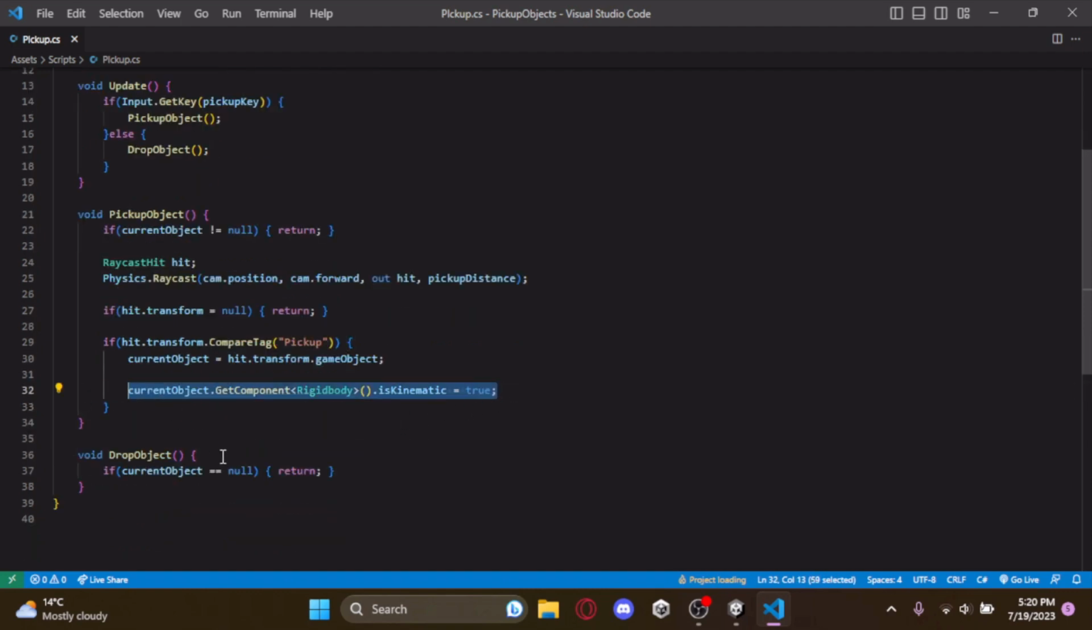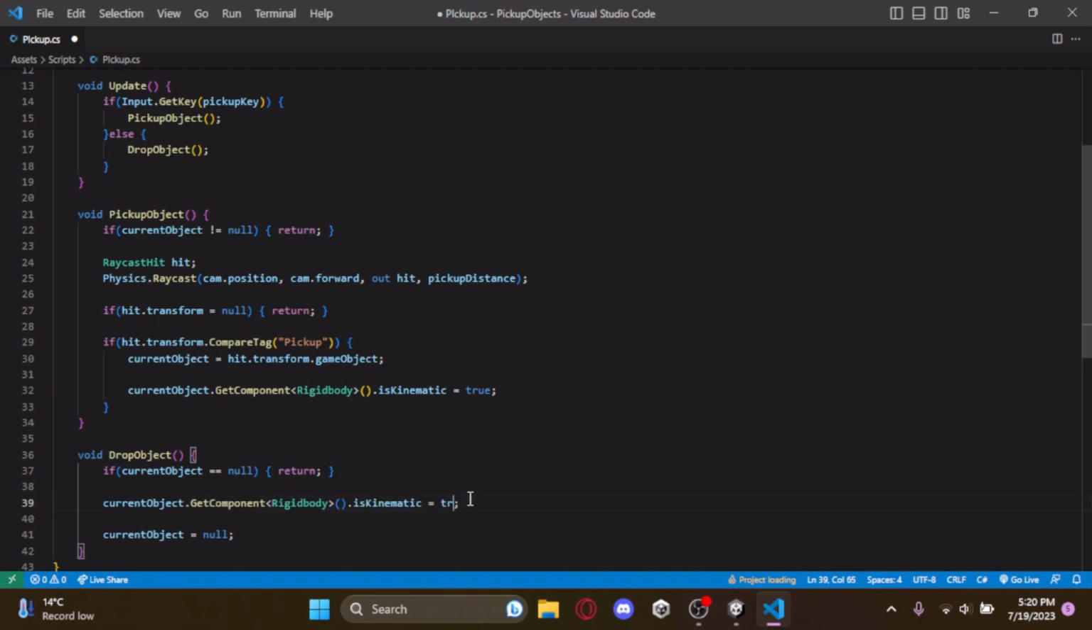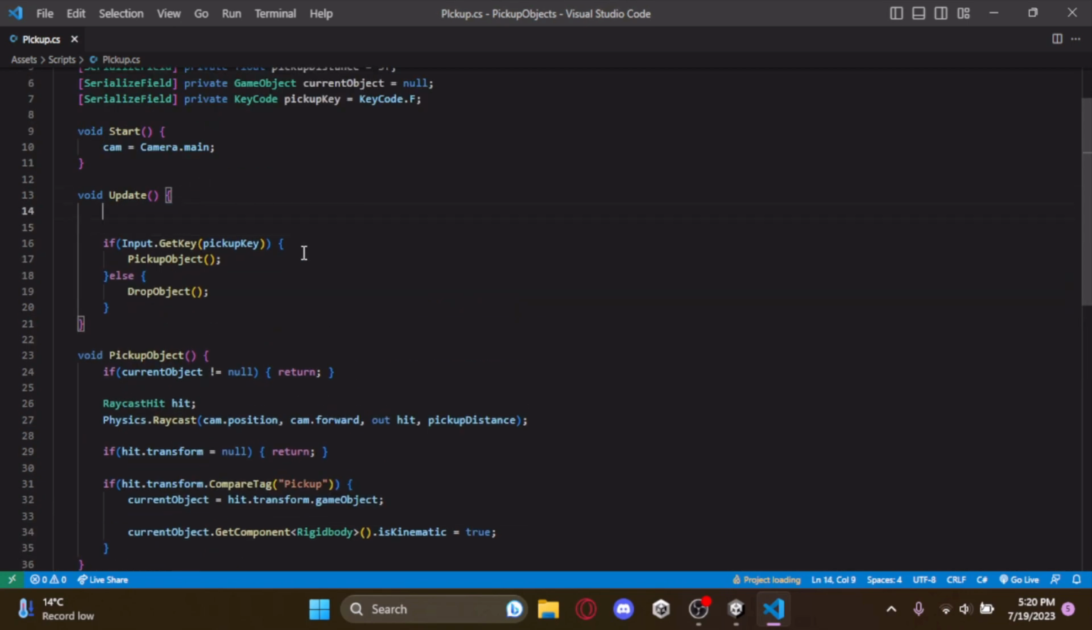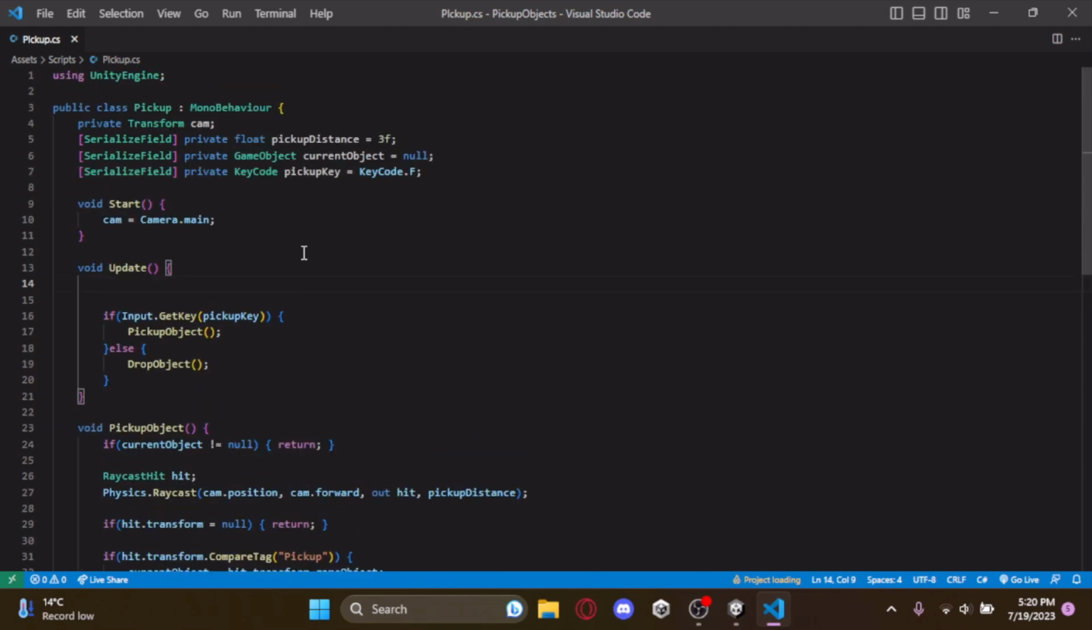Cool, and to be able to do this in the drop object, all we're going to do is set current object is equal to null, but before that, we're going to just paste in the isKinematic. Let's set that equal to false, so it can continue being a standard Rigidbody. Cool, so honestly, that is pretty much all of the code. All we need to do is just change the object to be able to move to our camera position or wherever we're looking, and we are almost done. And then I'll probably show another method of moving it around.